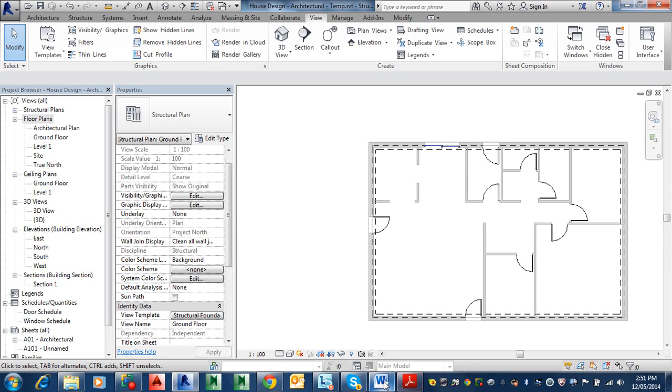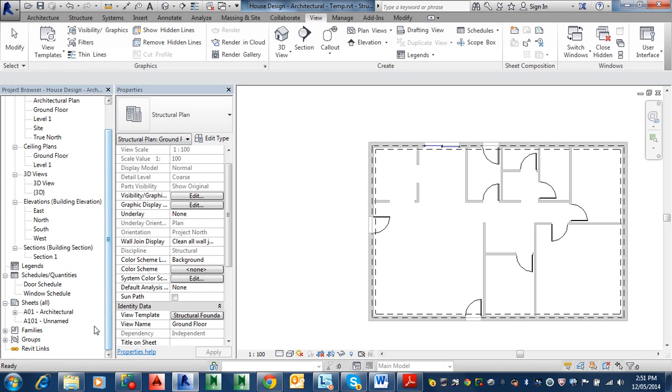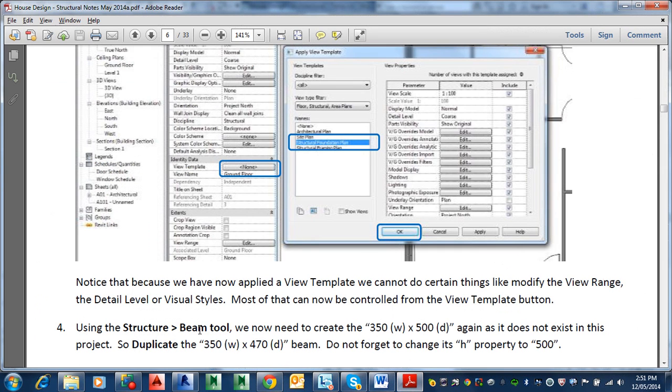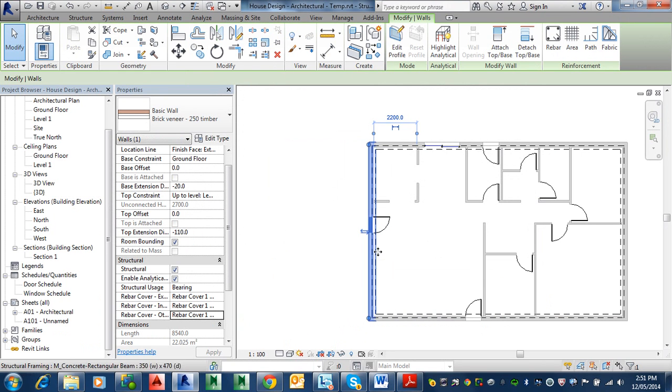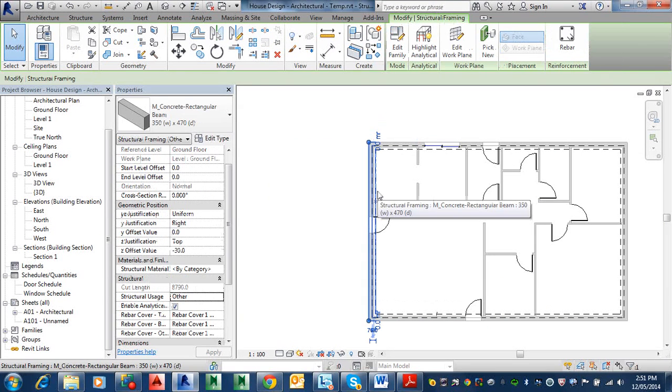Okay, so now what we can do is start drawing our footings. However, I do recall we don't have a copy of that 350 by 500 thingy. So, yeah, now we need to create that again, so let's create that beam again in here, because that was in the other drawing, the structural drawing, unfortunately. Hopefully it won't be too hard to do. If I just manage to get that, well, I can't get it.